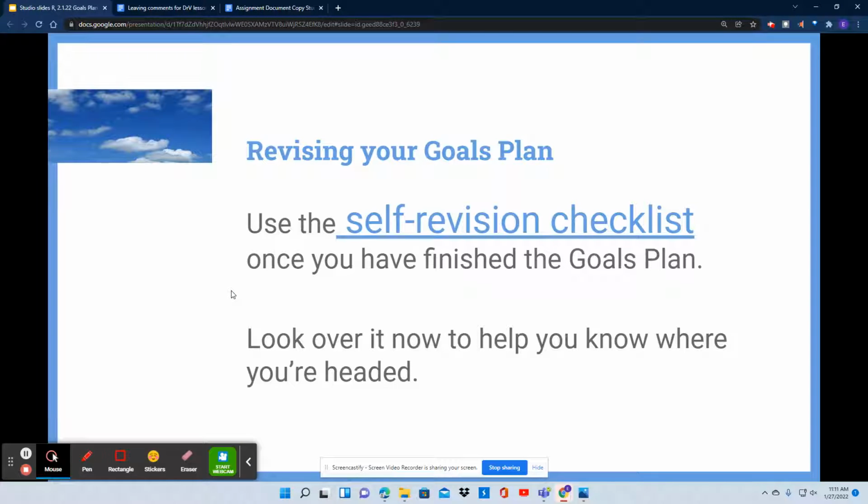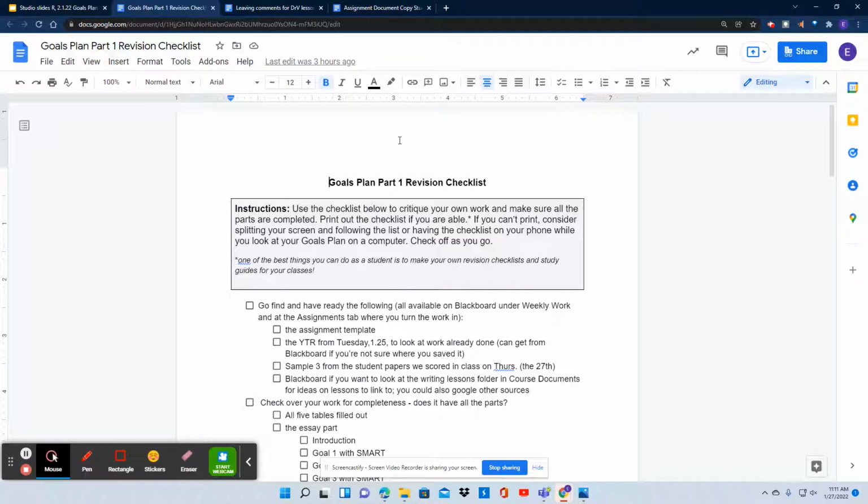The second part of your goals plan that you need to make sure that you complete is the revision of it. Before you turn it in, you want to use the self-revision checklist. This self-revision checklist is also available on Blackboard, and I'm going to click here so that we can head over to that and I'll talk about it. Here's your checklist. There's instructions at the top. This checklist is for you. You don't have to turn it in.